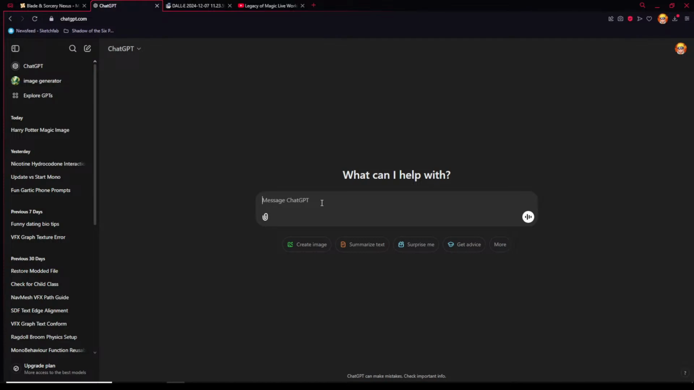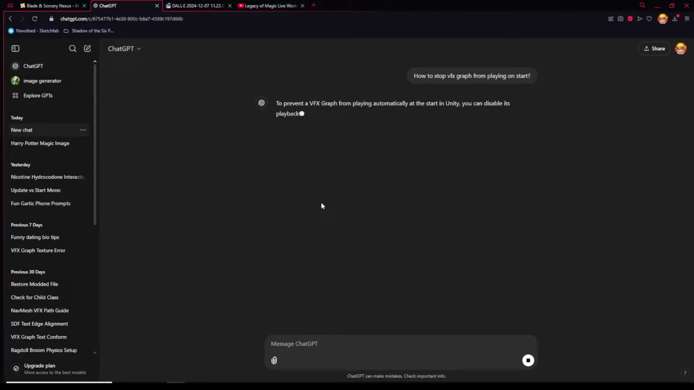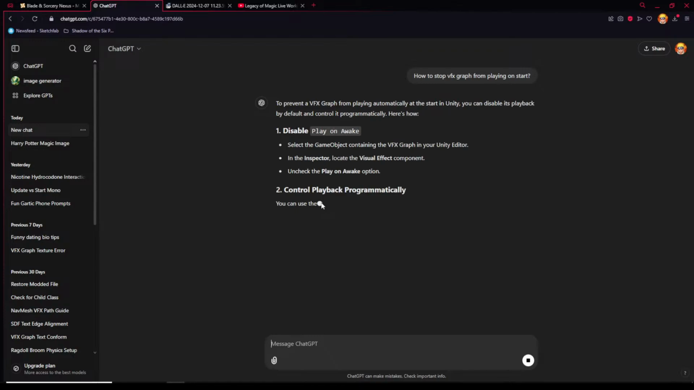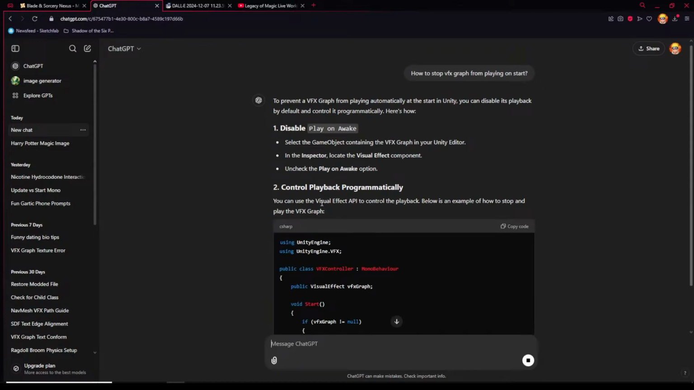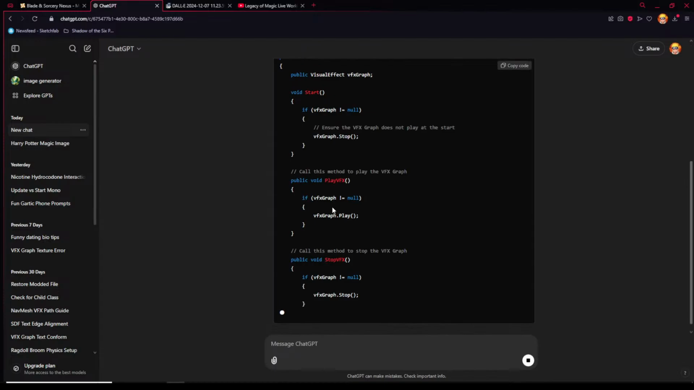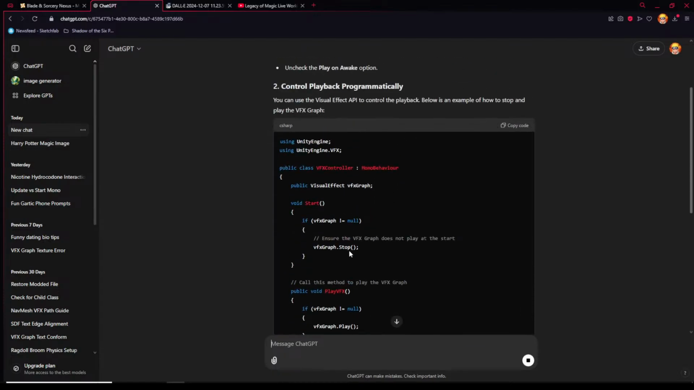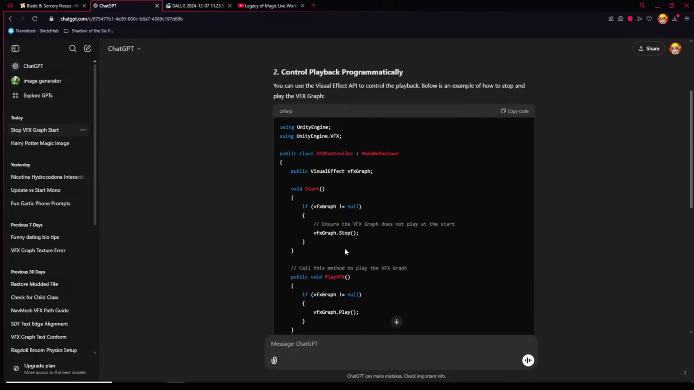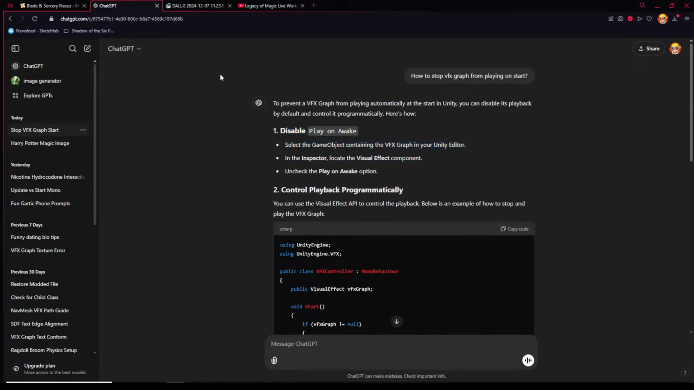Let me see. What did I want to look up? How to stop VFX graph from playing. On start. Disable its playback by default. See, it doesn't have a play. Yeah, obviously, I know how to do that. There's no play on awake.